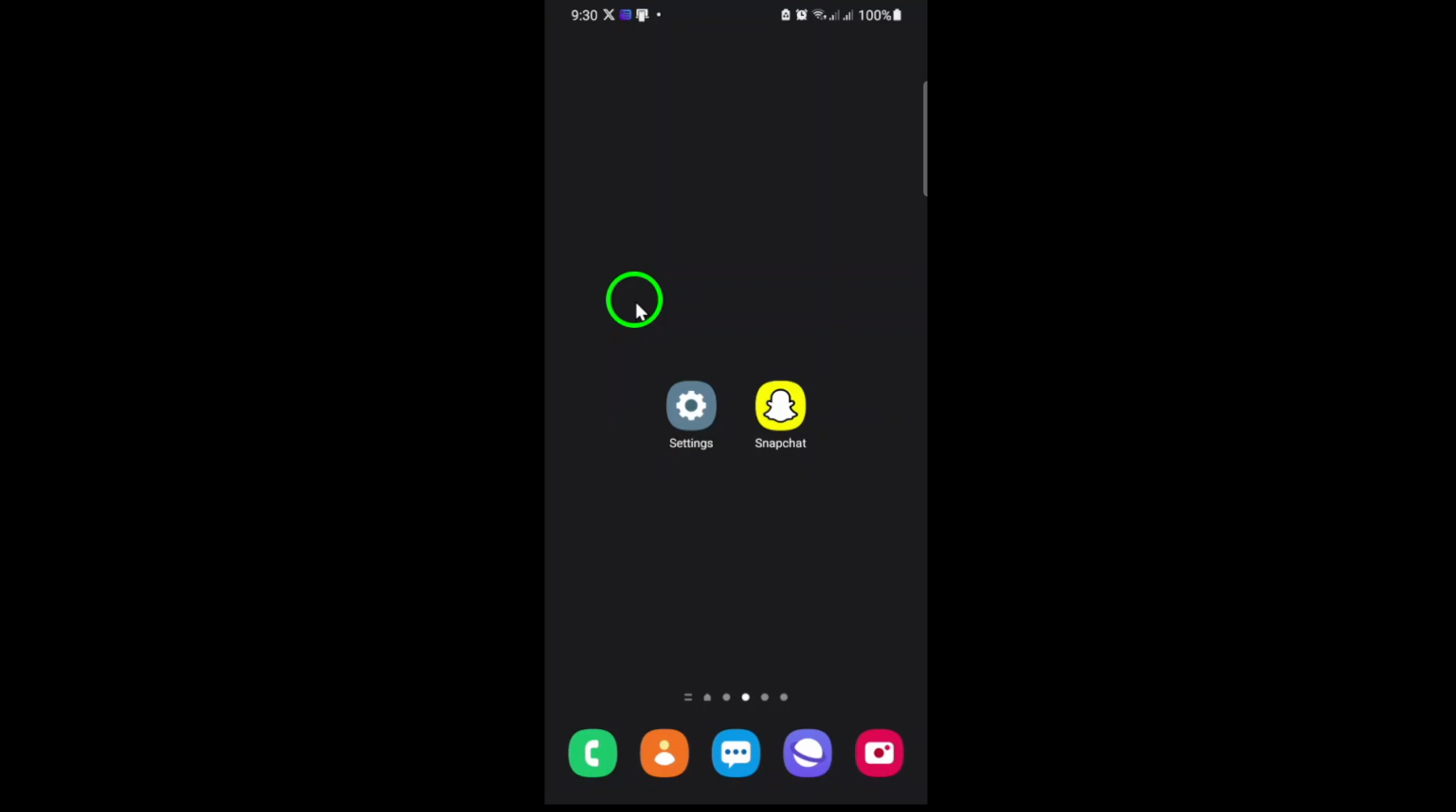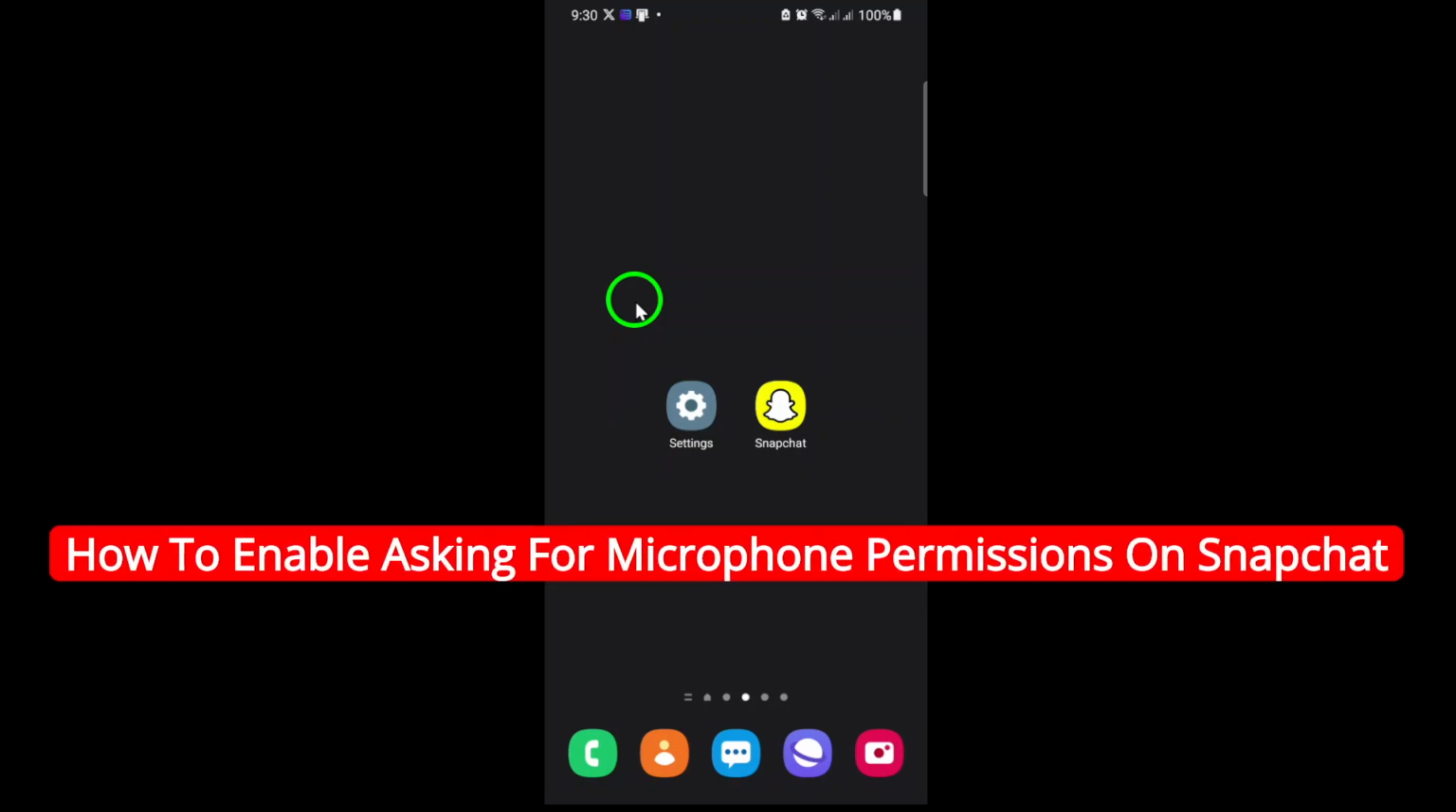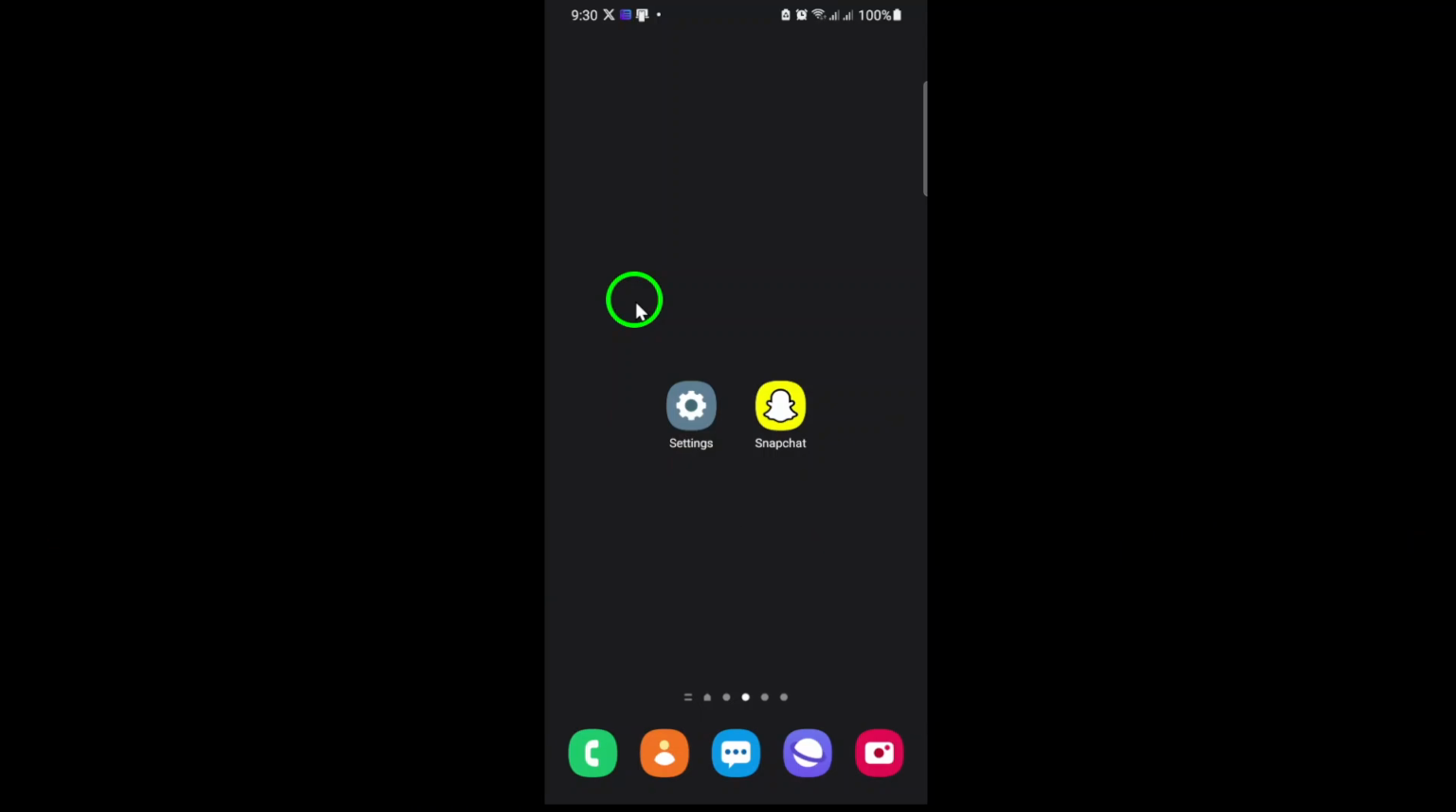Welcome. If you've ever tried to record a snap or make a call on Snapchat and found your microphone wasn't working, you're not alone. Today, I'll show you exactly how to enable asking for microphone permissions on Snapchat, so you're always in control of when the app can use your mic.